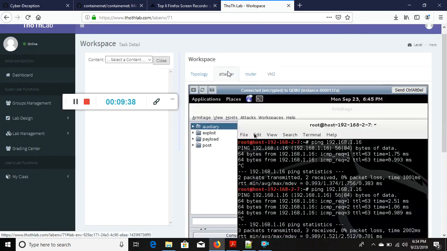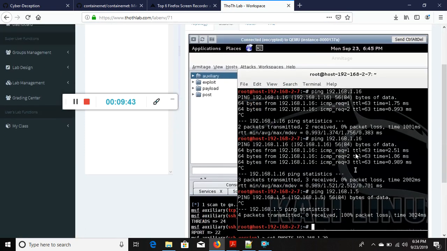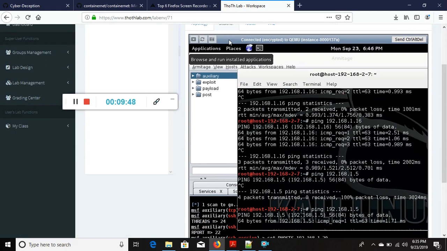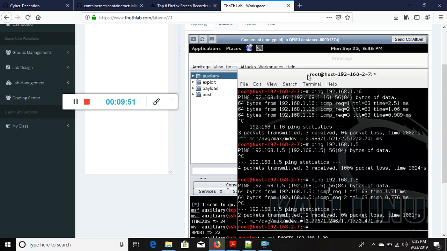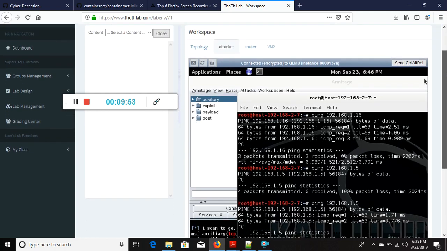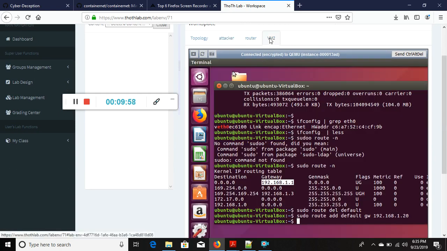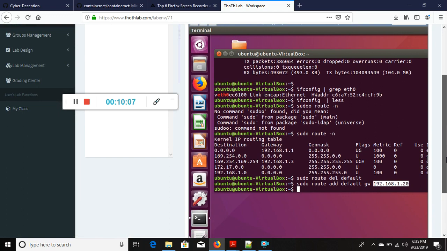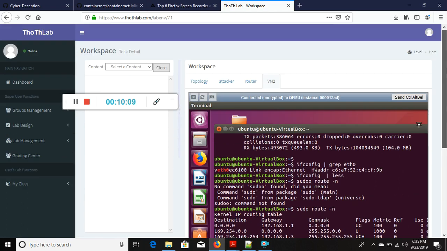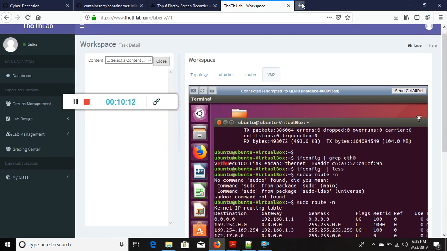Then let's come to the attacker again. Bingo. So very simple. Anytime you want a machine to be connected to the attacking network, simply go to that machine and change its gateway from the current gateway to this router gateway, and after that everything will work seamlessly. Well, hopefully.